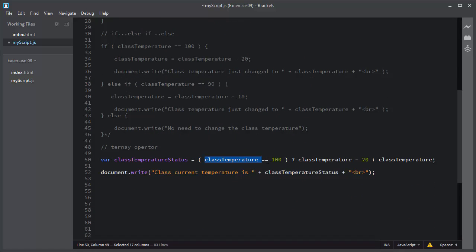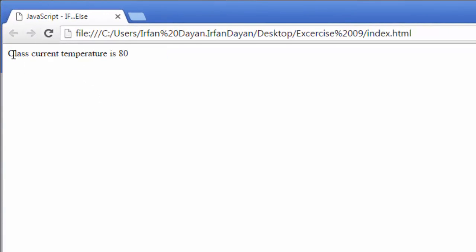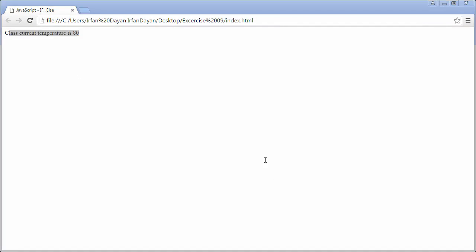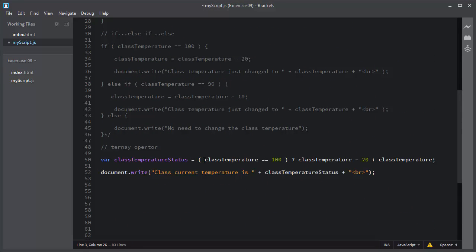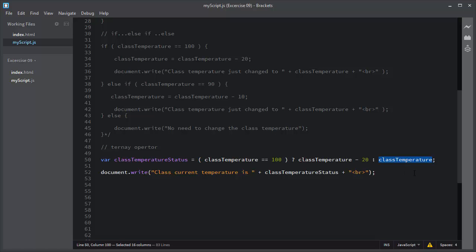So this condition will become true and the class temperature will be decremented by 20, and the result of this statement will be assigned to the class temperature status variable. I will save this script. I will show you the result inside the browser. So the class temperature is 80. Now if I set the class temperature back to 80, this condition will become false, and the normal class temperature variable value will be assigned to the status variable. I will save this script. I'll refresh. So the class temperature is still 80. So this is the result of this variable.